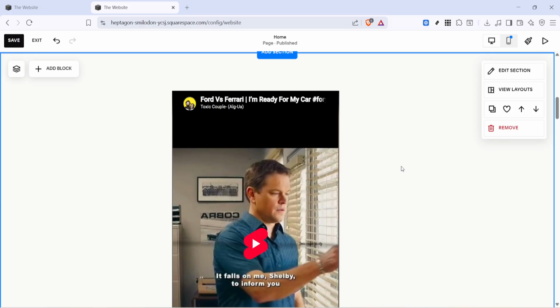At this point, you can review how the short looks on your page and make sure the placement works well with the rest of your content. If needed, you can move the block later, but the important part is that the video is now connected through the embed link. And that's it. You've successfully added a YouTube short to your Squarespace website using an embed block. It's a very practical way to bring short-form video content directly onto your site and keep your pages more engaging.